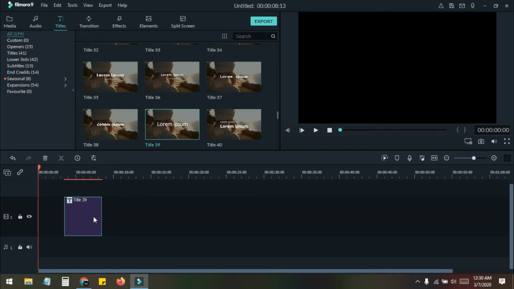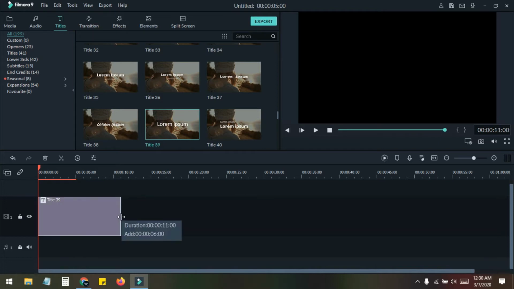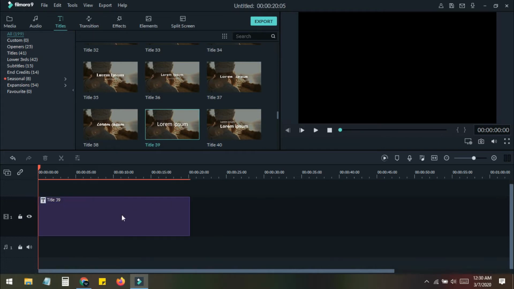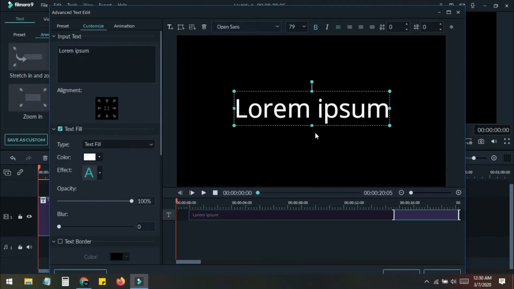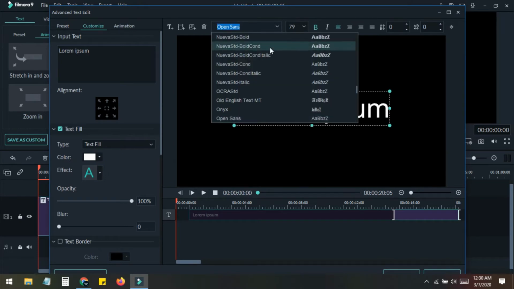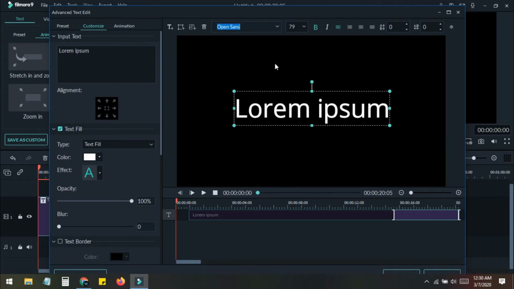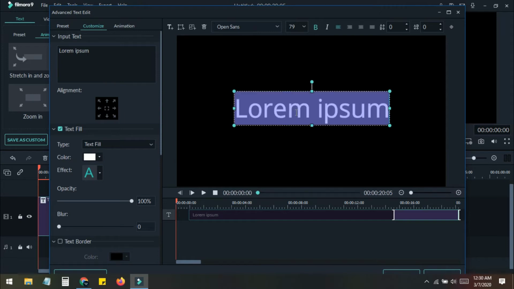Then I make it a little bit larger. So now I double click on this and then go to advanced. From here I can select my font. You can see there is a lot of fonts, so I just need to select a bold font that will fit with this. So you can also edit your text from here. So I just type something like summer.